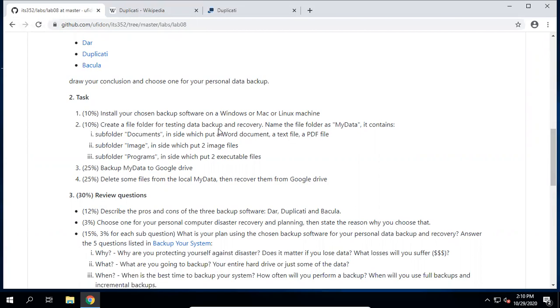Subtask two: you create a file folder for testing data backup and recovery. Name the folder my data. It contains three subfolders. Documents: inside this one, put several documents, for example, a PDF file, a text file, and a Word document. Subfolder image: put two image files inside. You can choose any files for this test data. And in programs, you just put two executable files.